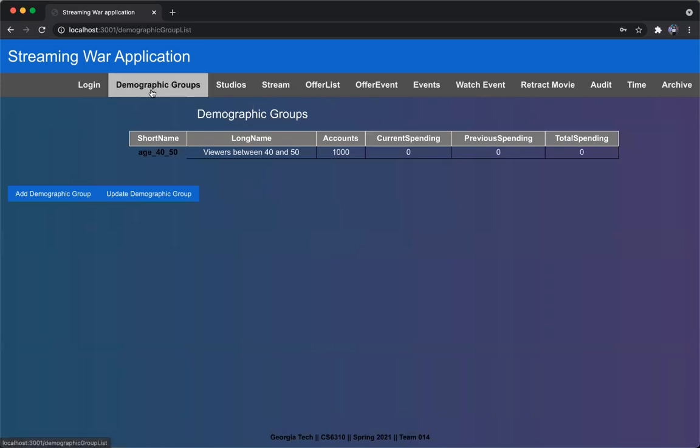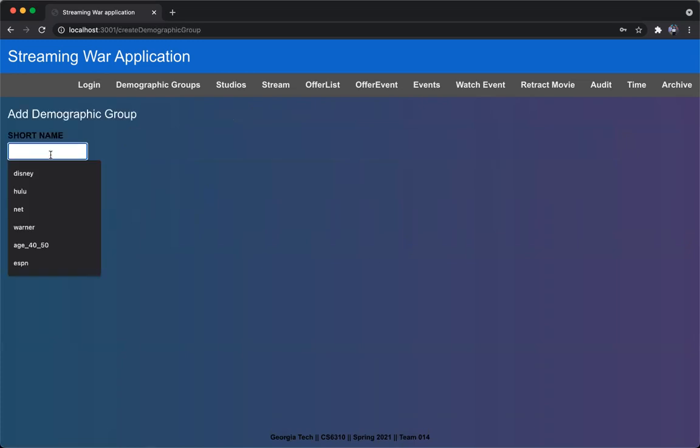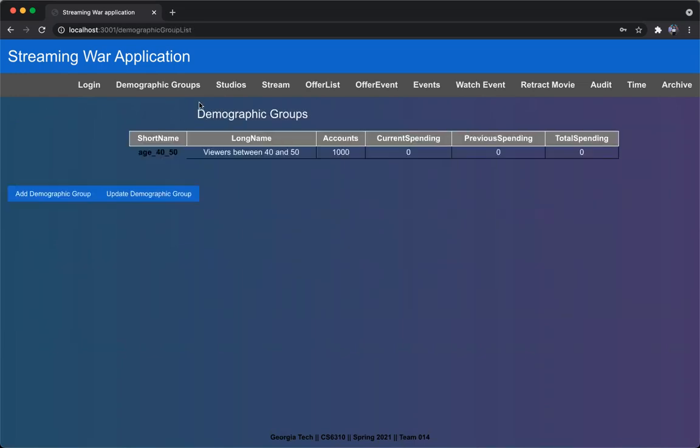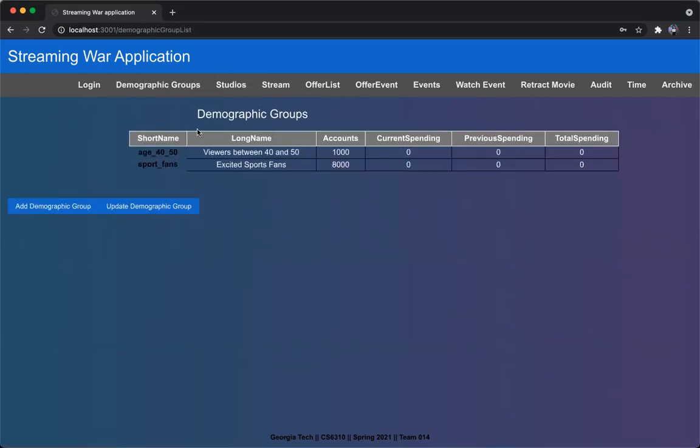First tab is the demographic group tab, where you can see the short name, long name, number of accounts, and spending figures. On the demographic page, I might decide that I want to add another demographic group. So I might add sports fans. So I added sports fans, and there might be 8,000 of them. I click away and I come back, and it's been updated in the system in the listing here.